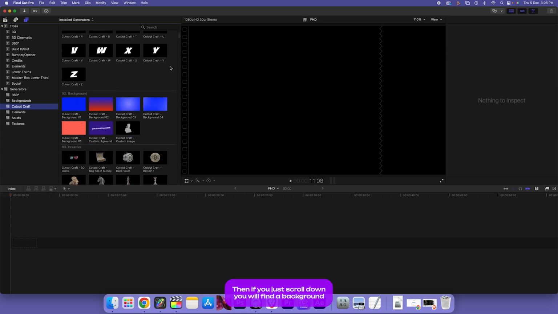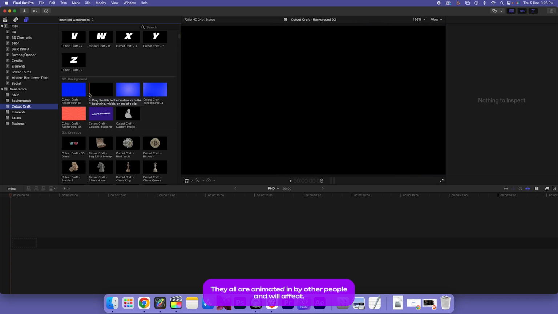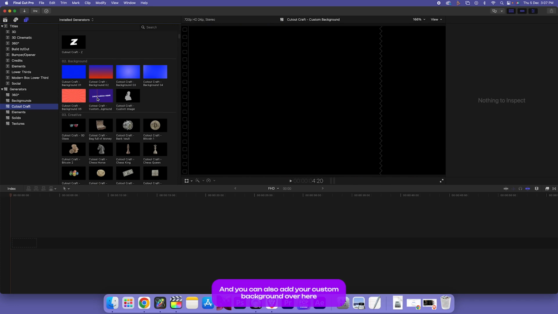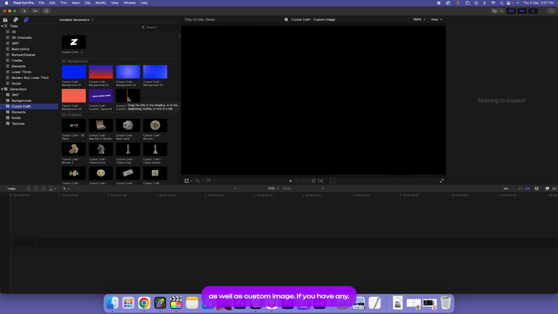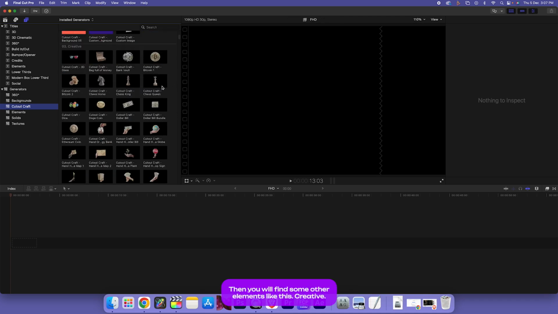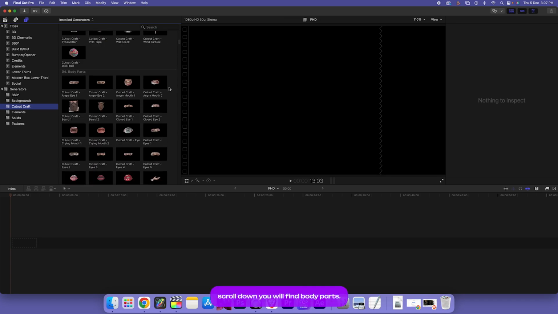Then if you just scroll down, you will find a background. This is the number 2 background. They all are animated in by the paper crumple effect. And you can also add your custom background over here, as well as a custom image if you have any. Then you will find some other elements like this creative. And if you just scroll down, you will find body parts.